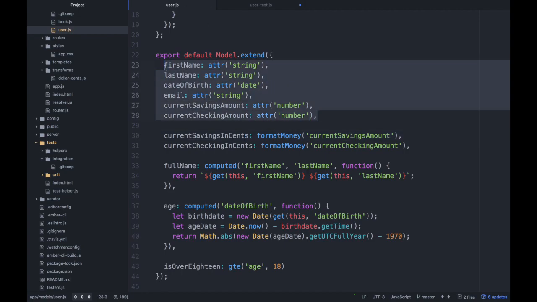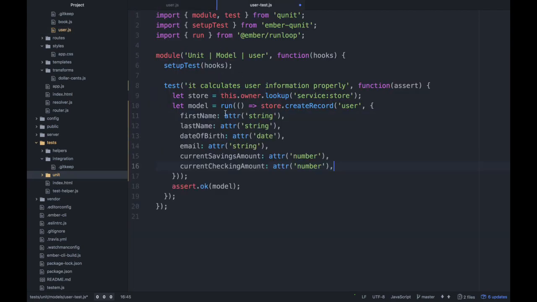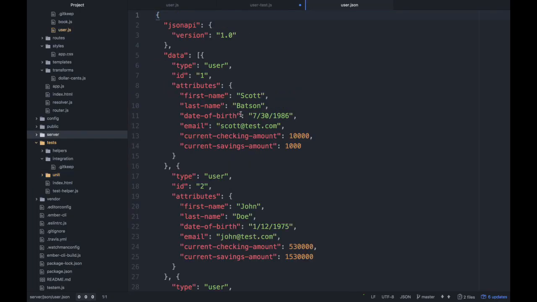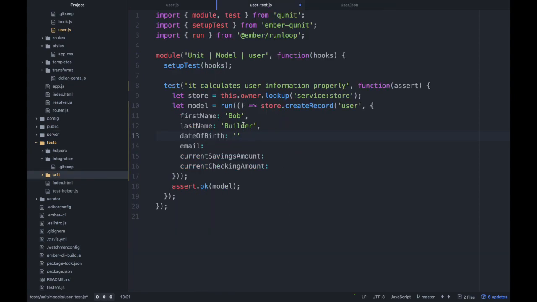So let's actually just copy all of these here. I'm going to paste them in. Cool. So first name, we'll call Bob. Last name we'll call Builder. Why not? Date of birth. Trying to remember how I stub this on the back end. Okay, yeah, just a plain old date. I just want to make sure I'm doing it consistently.